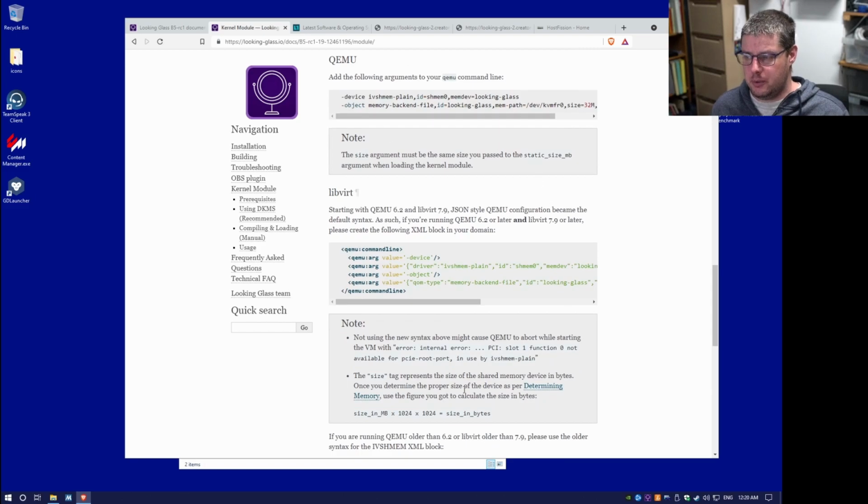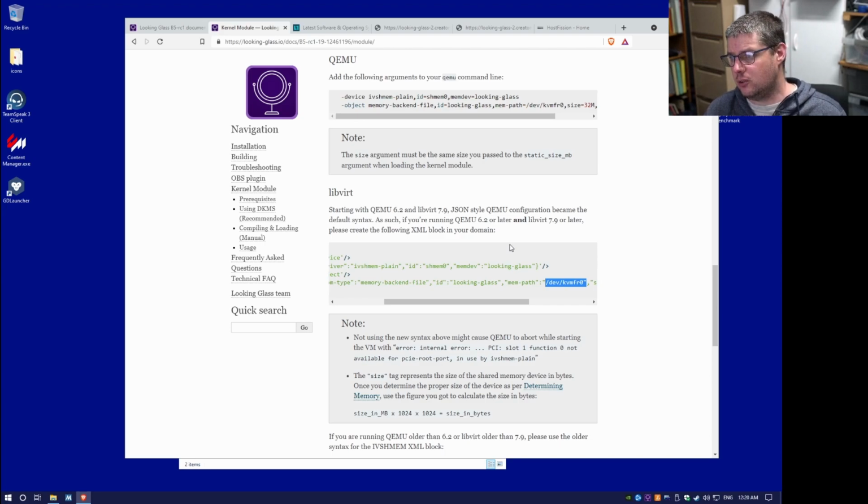There's a fair bit of information in here on how to configure that for IVSHMEM in QEMU for libvirt and standalone. At this time, libvirt does not allow you to specify the memory path to the dev KVMFR node. This feature's new, and before then, they didn't see a need to be able to specify the full path to the memory backing file.